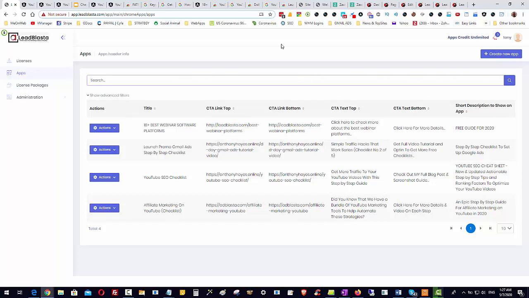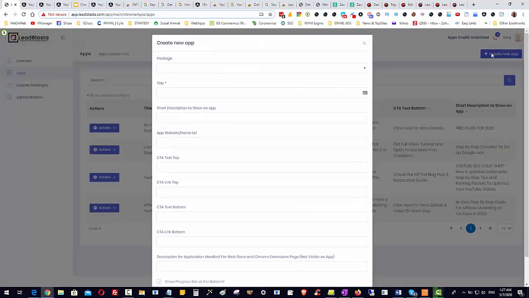Now for creating an app, let's cover that. It's very, very quick and very, very easy. You would just come in here and click on create app, and you choose the package that you want to work with. So I'm going to choose this one here.